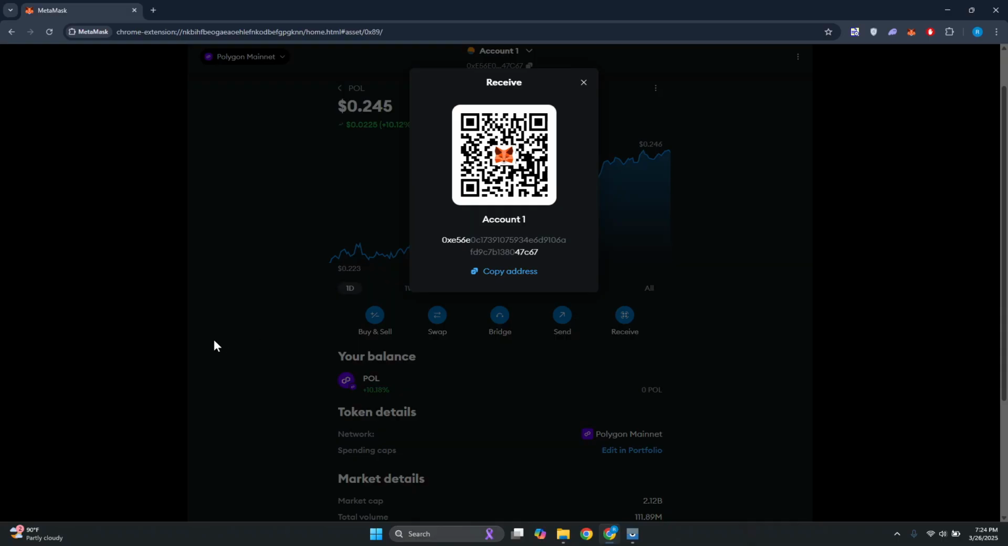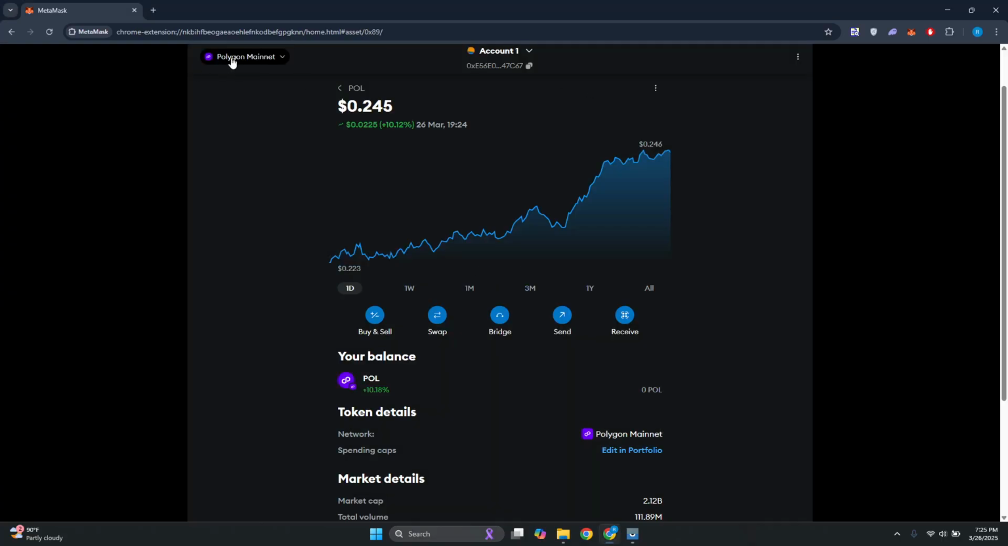You could just click on copy in this one and start sharing this on whatever platform or to anyone that you want to receive crypto or tokens from. But before doing this, just make sure that Polygon mainnet is selected at the top left here. If you do see Polygon mainnet, you're now using the Polygon mainnet. But that's about it.